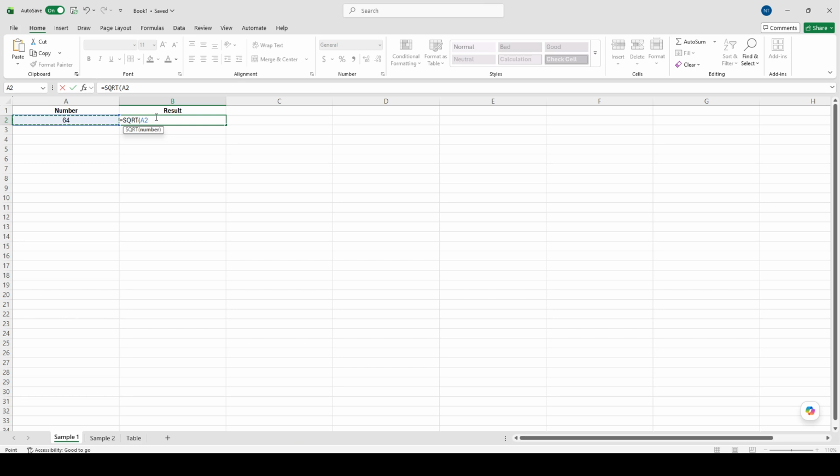Once you have entered the number or selected the correct cell, close the parenthesis. This completes the formula. Then press Enter on your keyboard. Excel will immediately show the square root in the cell you selected at the beginning.